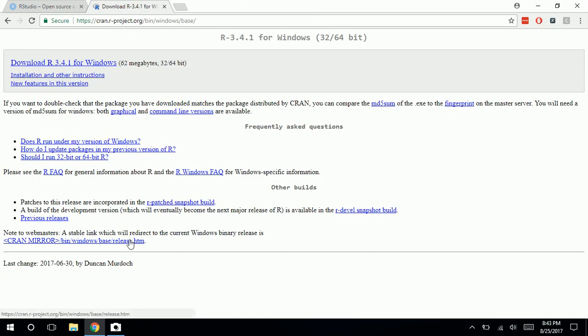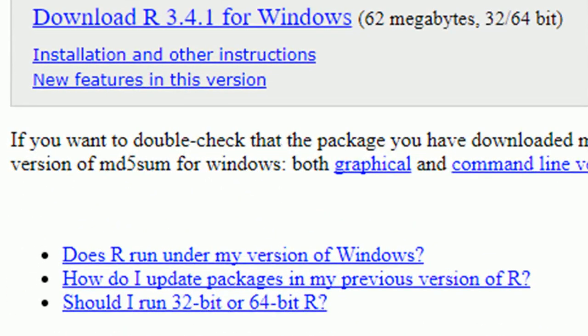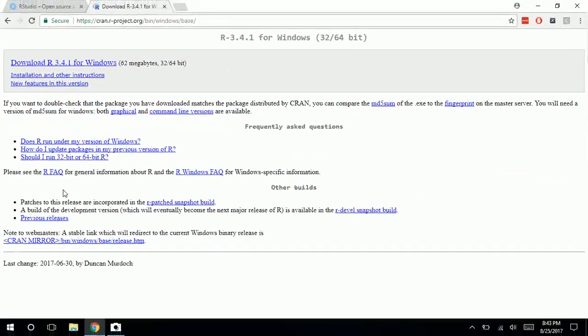So the first thing you want to do is go and download R. R 3.4.1 is the most up-to-date one as of today, and I've already downloaded and installed it. There may be different versions, but I'm using Windows.